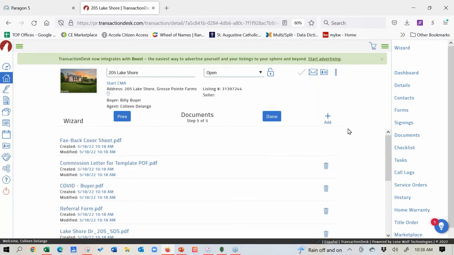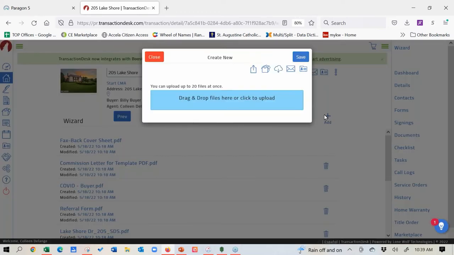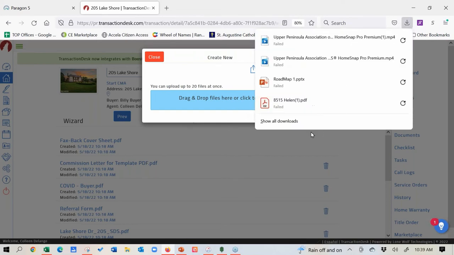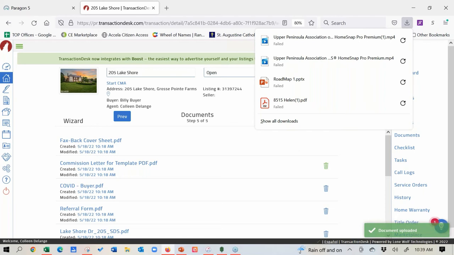But this is great if you wanted to add, let's say, a copy of that pre-approval, or you have pre-title. You can literally just click on the add, and there's two ways to do it. So if you, let's say, have, we're going to pretend this Helen flyer here is a copy of the EMD, I can simply drag that onto that blue strip, and immediately it's added.